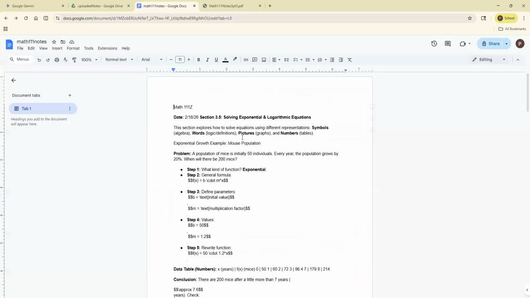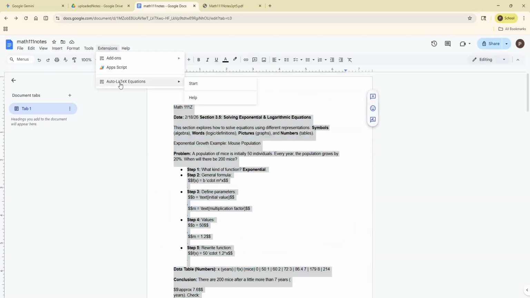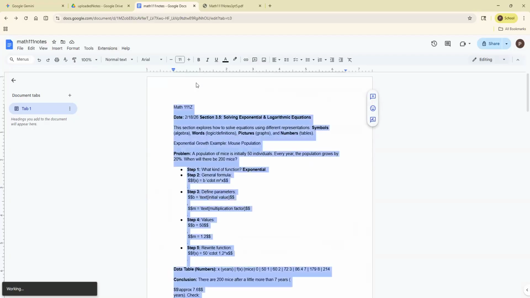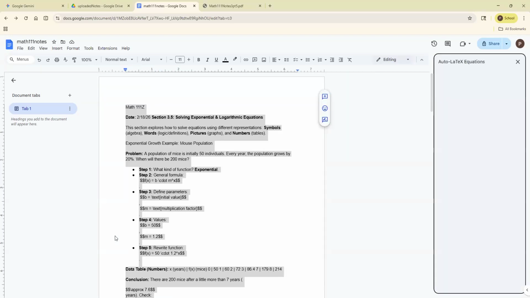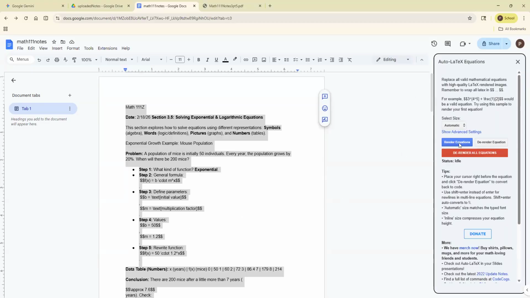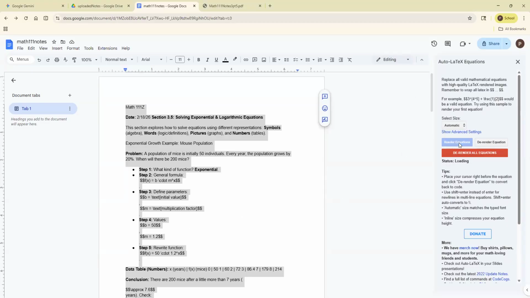Once you set it up, you can close out, and then you just highlight everything, go up here to extensions, start your auto LaTeX equations. Might need to sign back in the first time. And then with everything highlighted, click render equations. Might take a minute if you have a lot of equations in there.